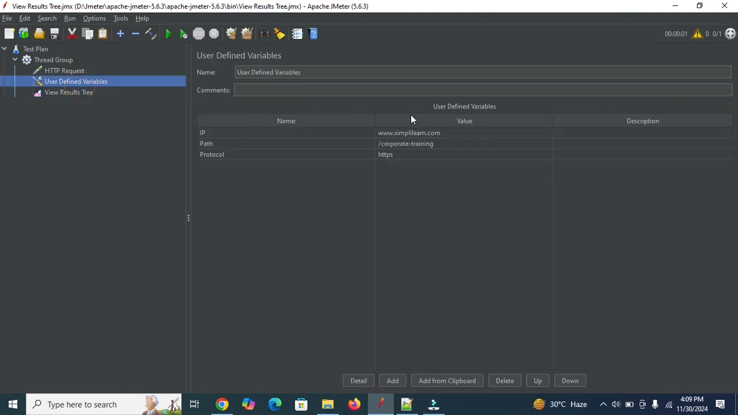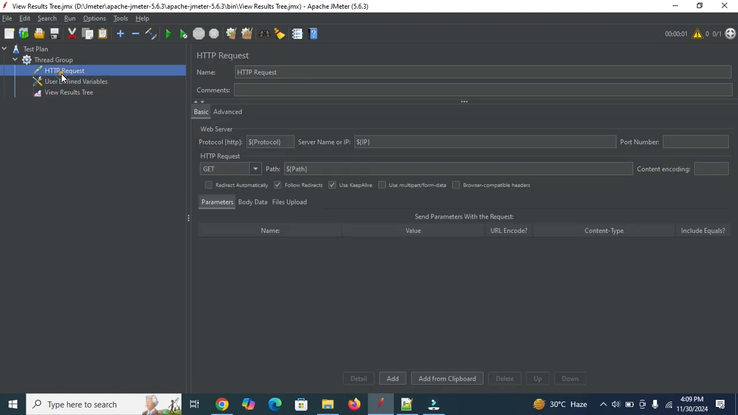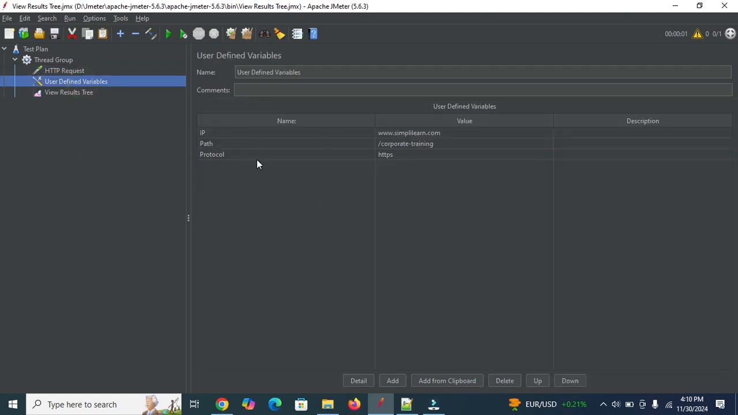just need to change here the URL of the production and we can perform the load testing of the production application. It reduces errors, minimizing the risk of mistakes when updating values in multiple locations. In the HTTP request, we do not need to make any change. We just change here in user defined variables. Defined variables improve readability, making the test script cleaner and easier to understand.